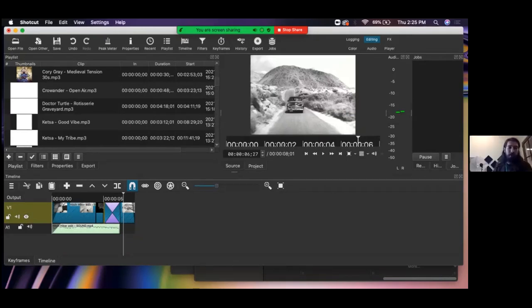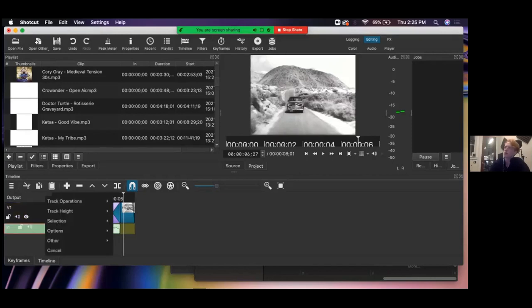Show us how to add another video layer. Yeah, sure. What you do in this program is audio layer. It's the same mechanism. We're going to be showing how to use this music up here next. So I'll add an audio layer. You just right click on this little head right here and go to track operations, add audio track. Now we have a blank one down here that we can start doing whatever with.